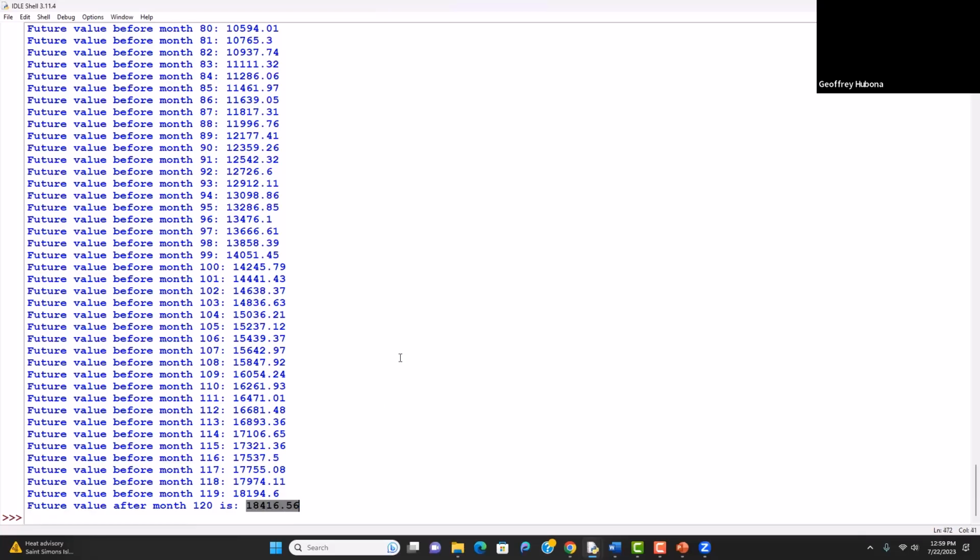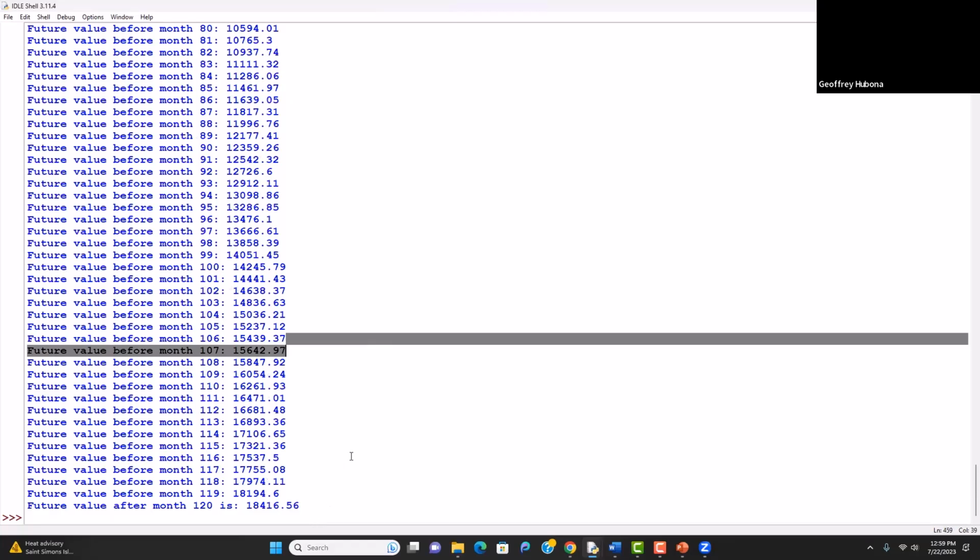So $100 a month for 10 years. At the end of that, the future value will be $18,416.56. I can't remember if we do an exercise like this. I know I do in my undergraduate class, but I'm not so sure about here.